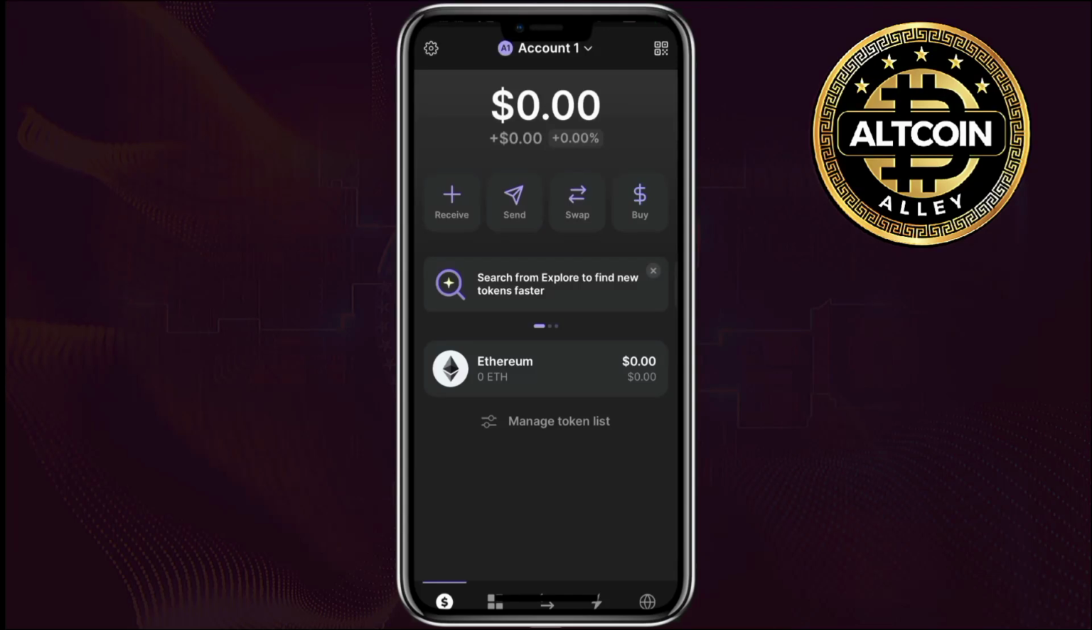In this video I will show you how to create a Phantom wallet. As you can see, I'm on my Phantom wallet, and for my case I already have a wallet, but I'll walk you through the steps of creating a new wallet.